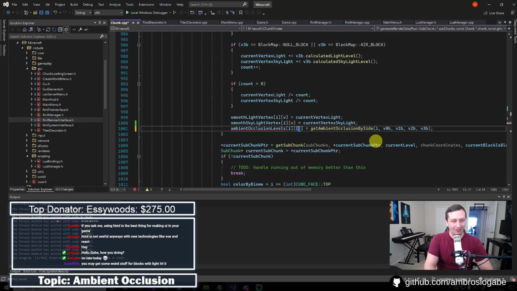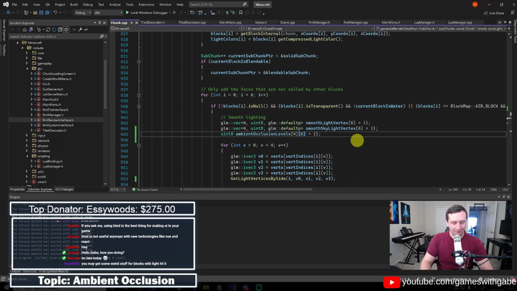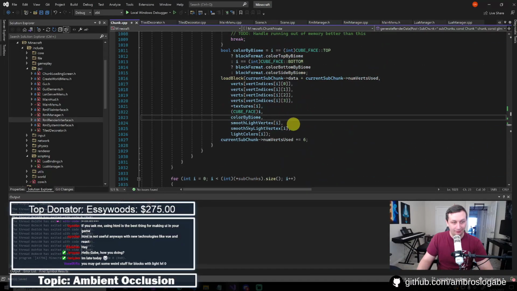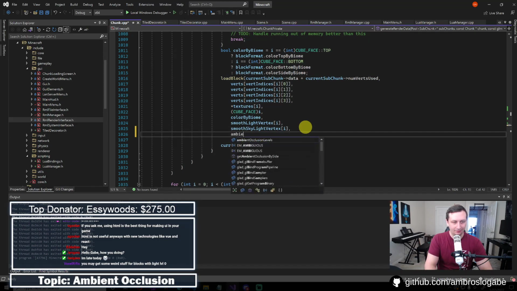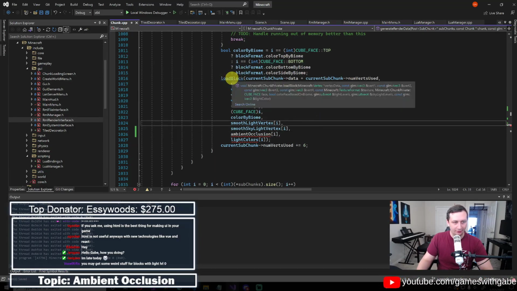Okay, I think I have that backwards. So we basically want to do this per vertex. So we'll have 6 here, 4 here. Okay, and that should give us a different ambient occlusion per vertex, and then what we can do is we can pass that through here. Yeah, okay, and then we can say ambient occlusion I. We'll add this to this giant function.